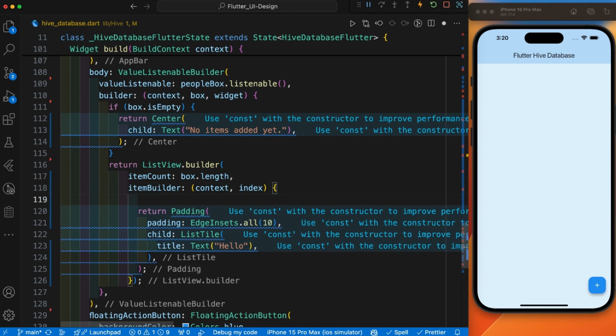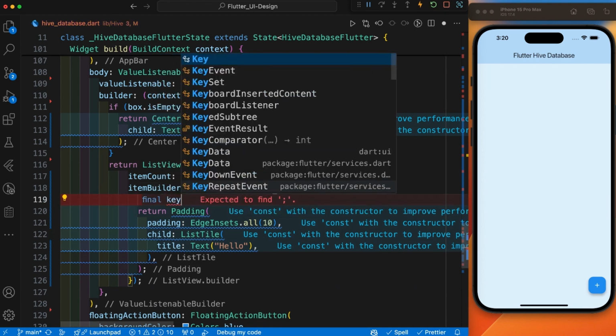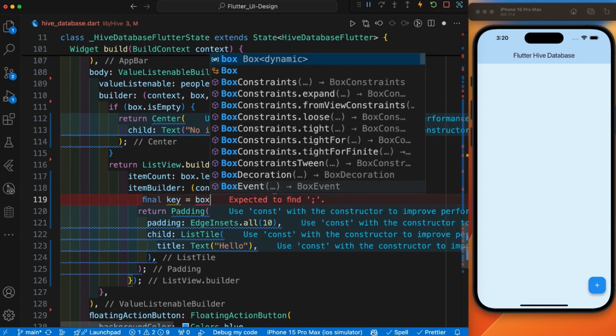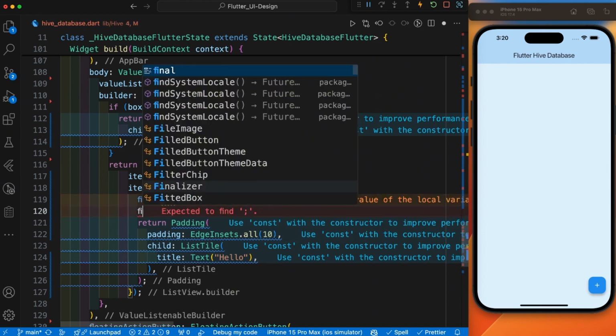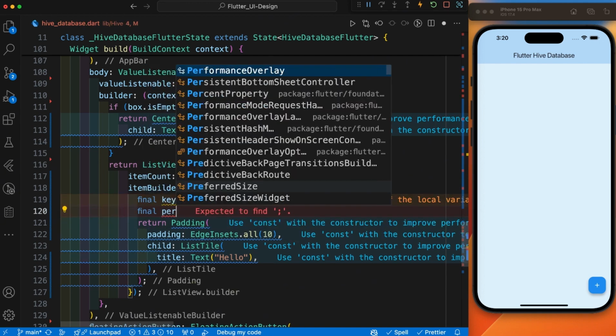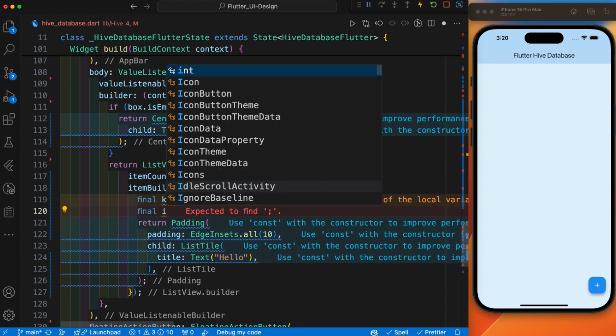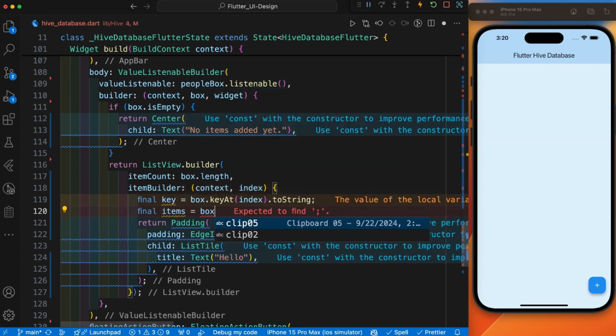Inside this builder, first let's get the key for each item. This is simple: final key = items.keys.elementAt(index).toString(), displayed in string format. And second is final item. You can give the name; I'll give item = box.get(key), to get the data.